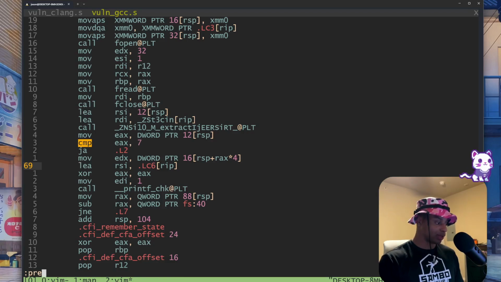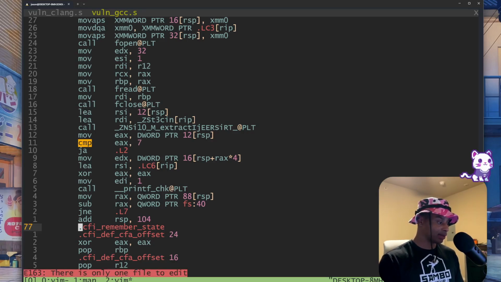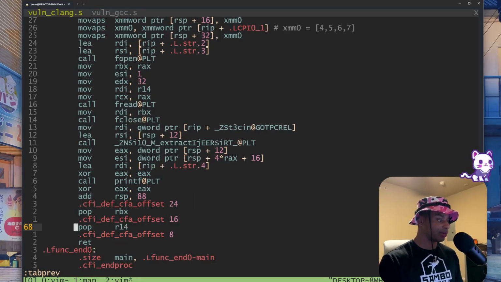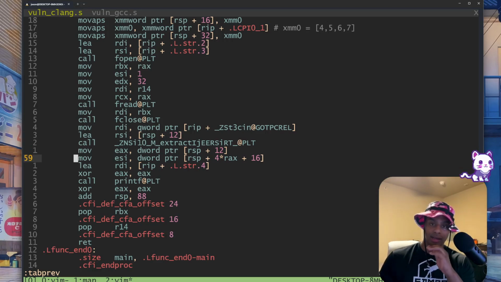But when I go to the other tab, how do I go to the next tab? Colon tab prev. There we go. So there is no compare instruction. So for whatever reason, Clang and GCC are optimizing these two functions differently. GCC is keeping inside that comparison, whereas Clang is getting rid of it. It's optimizing it away. For whatever reason, it's saying, hey, this check probably isn't important.